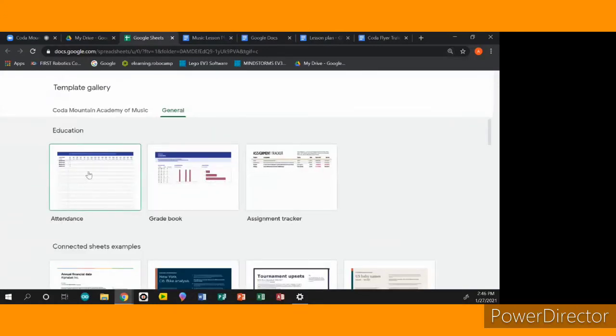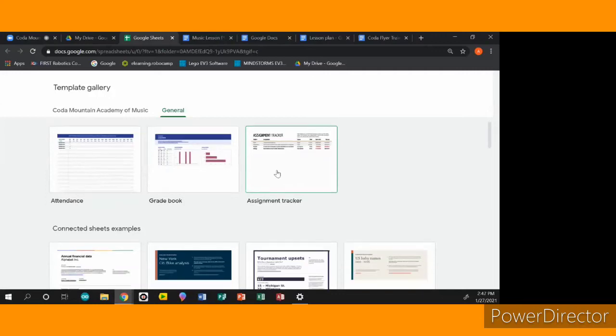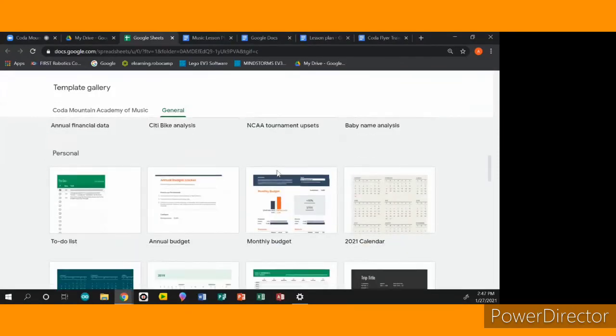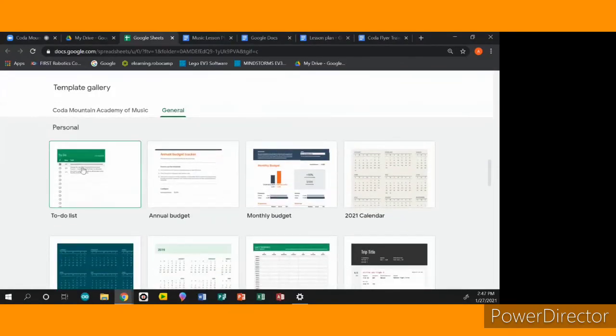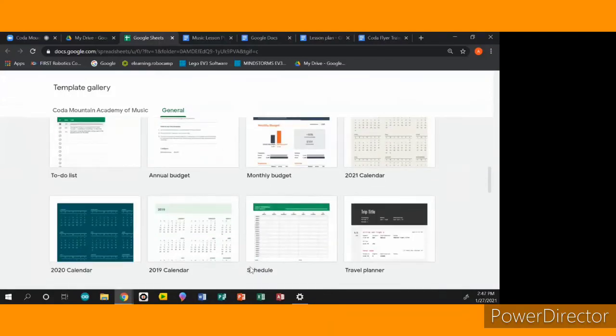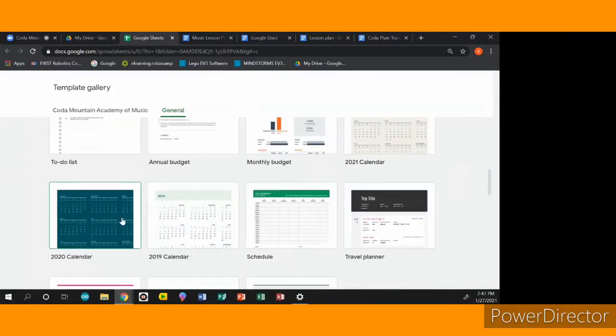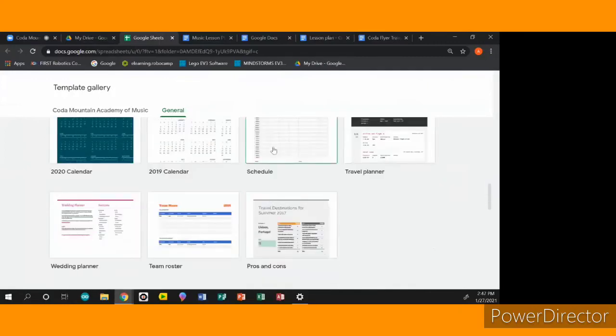Like you might need it for attendance, make an attendance sheet, or say you wanted to have a list of assignments for them to do and you want to track whether or not they did them. You could have an assignment tracker, make a to-do list. You might have your new grocery list in a Google Sheet. Or a calendar. Google Sheets is one of the greatest ways to print out a calendar or a schedule. Like if you wanted to make a weekly schedule, you could do that.